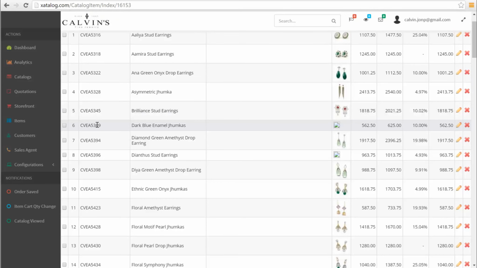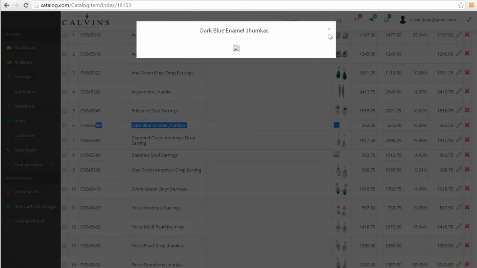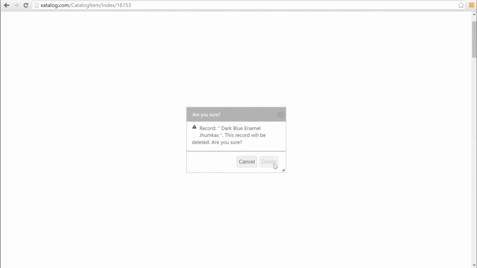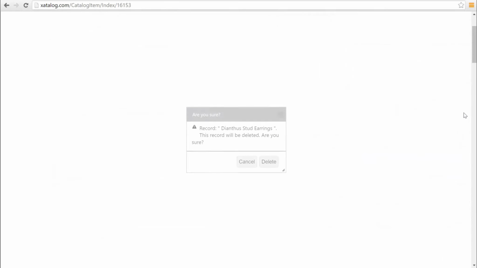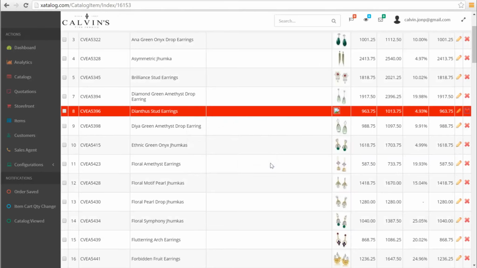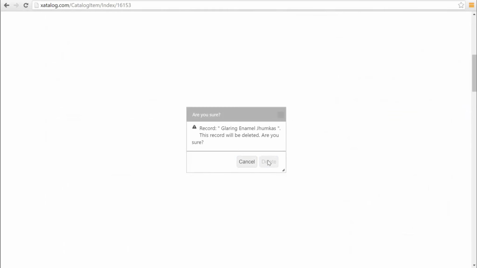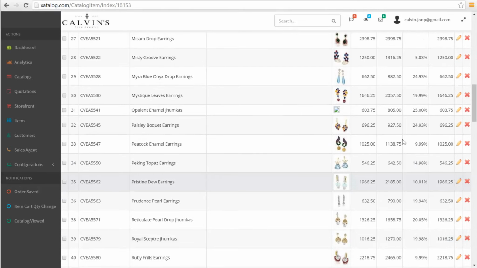As you can see out here, one photograph is missing for dark blue enamel jhumka. So in this case, what we'll do is we'll remove this from the catalog. Let's say, for example, you've actually added some items that you don't want in your catalog. You can directly review from here and delete them as well. So I'm deleting all the items that I don't have photographs of.